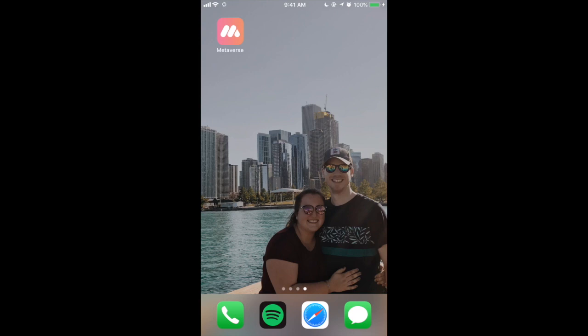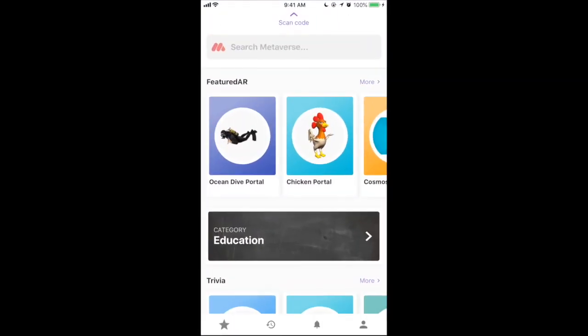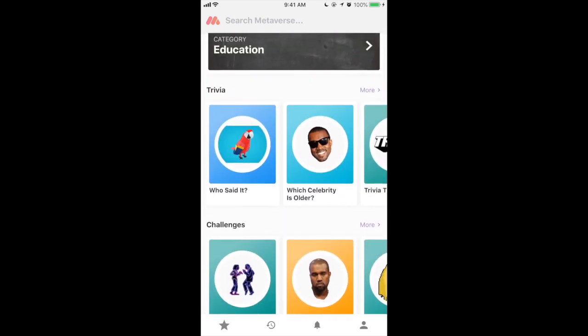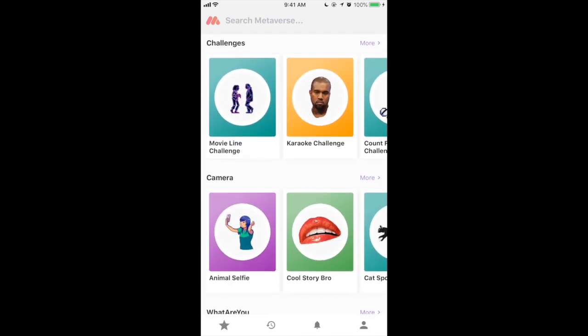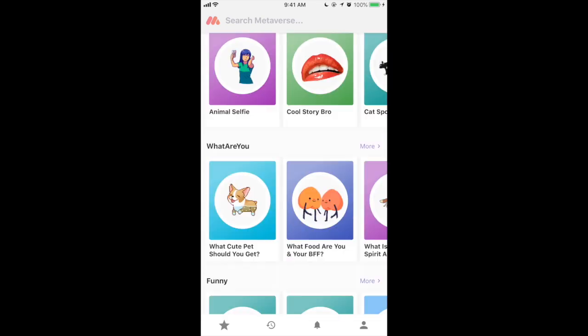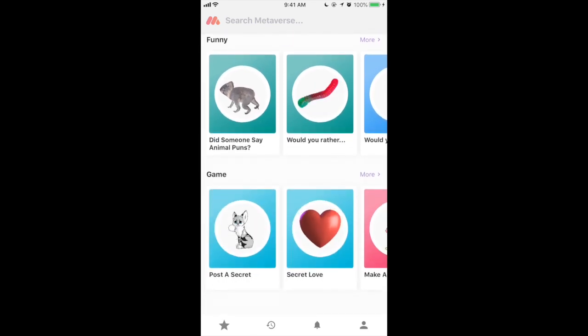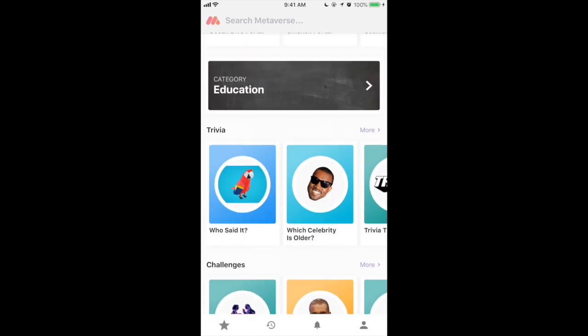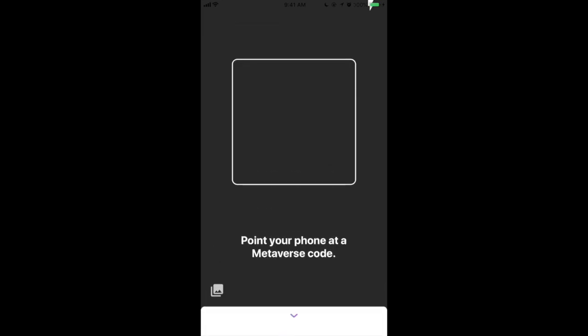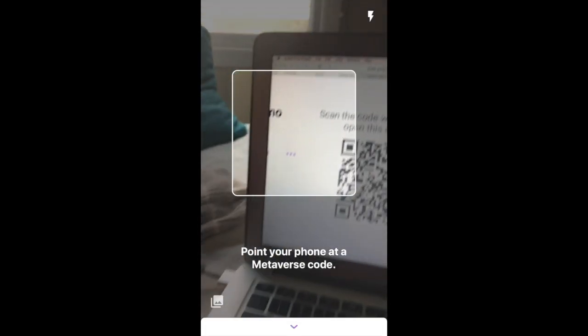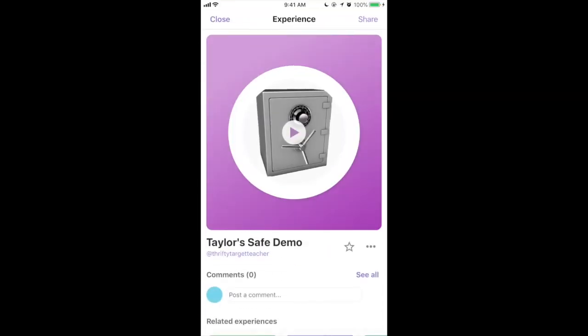Alright, so here we are on my phone. You're going to download the app called Metaverse. And then you're going to go into the app. This is what it looks like on the open screen. So there's different categories that you can play other people's experiences that they've made. You can search. I have created one, so you're going to pull down where it says scan code, and you're going to point your phone at the code.